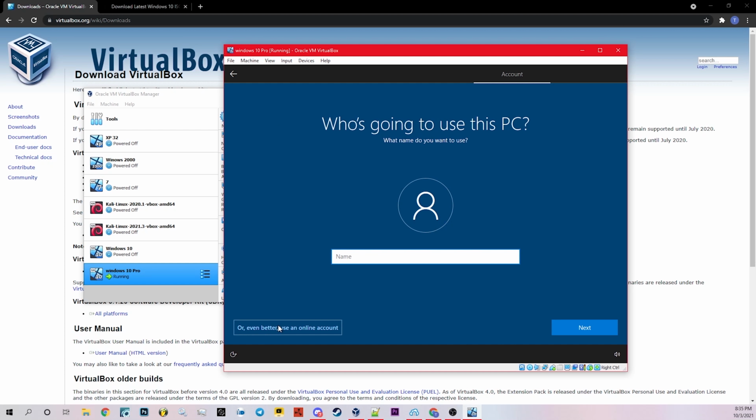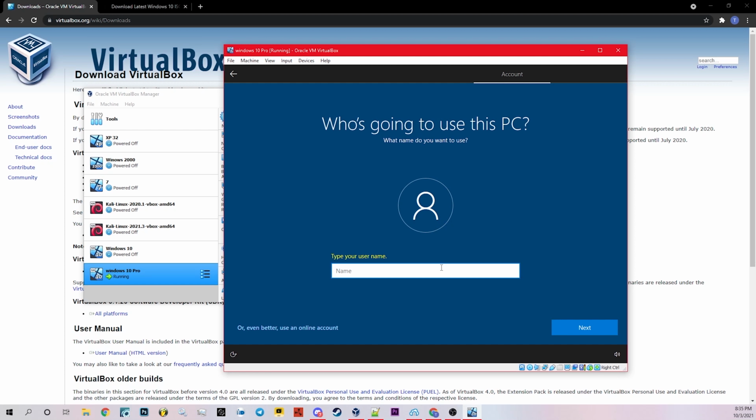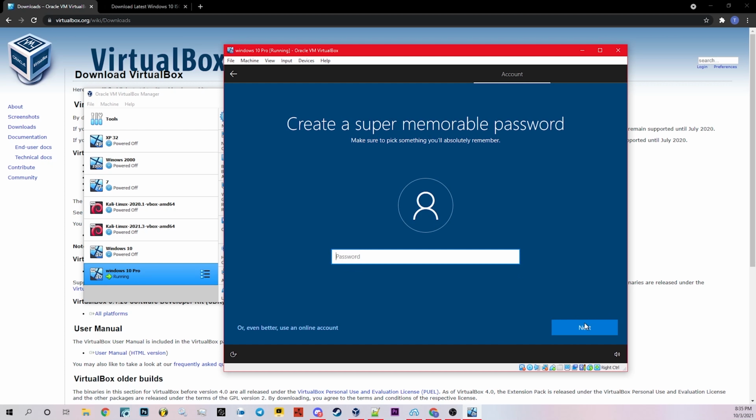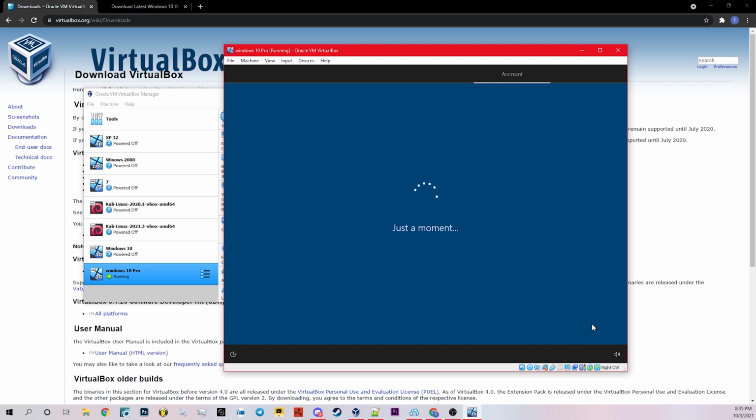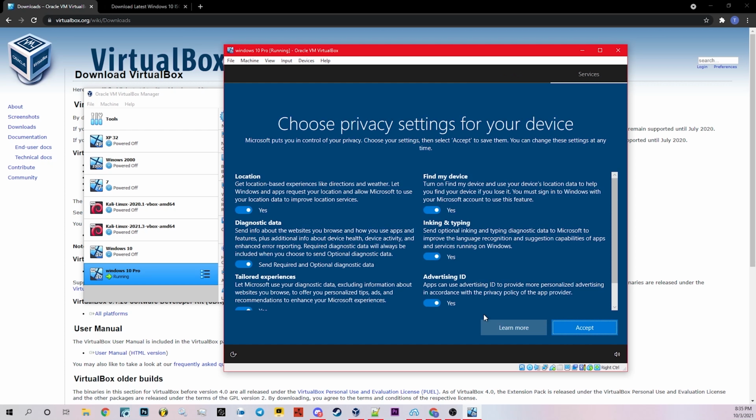Go ahead, put in the name. If you wanted to set up an account, you could. I don't need to for what I do with VirtualBox. You can put in the password. I don't need to. Click on continue.